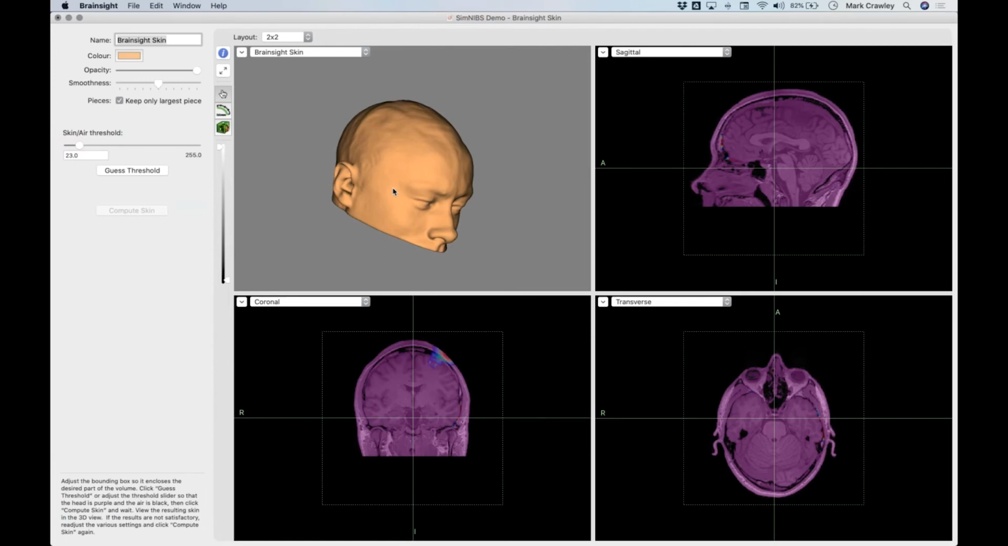We'll make a new target, we'll have a look in the targeting window. But this keep only largest piece button is in here now. We're able to see this. Again, it's a little subtle thing. But here it is. If you did have some kind of floating artifact up here, ticking this would eliminate that and keep our head data.